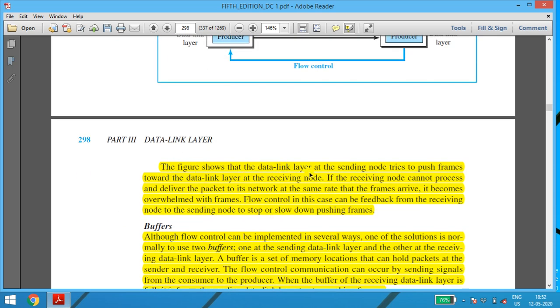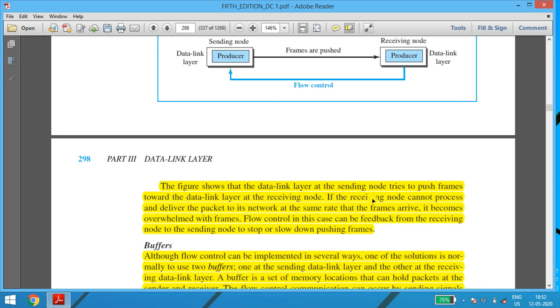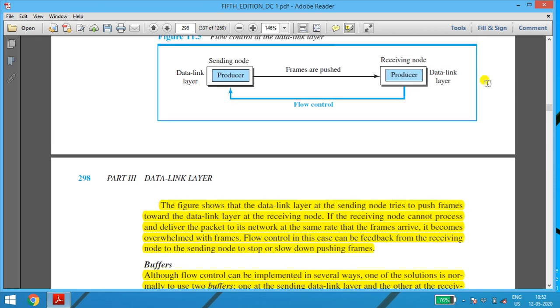The figure shows that the data link layer at the sending node tries to push frames towards the data link layer at the receiving end. If the receiving node cannot process and deliver the packets to the network at the same rate that the frames arrive, it becomes overwhelmed with frames. The flow control in this case can be feedback from the receiving node to the sender to stop. So what is the receiving node going to tell it? To stop or slow down the pushing of the frames.